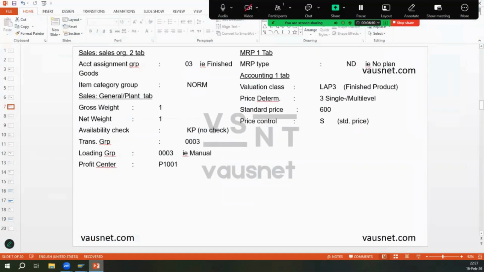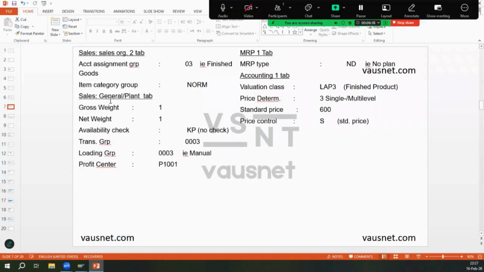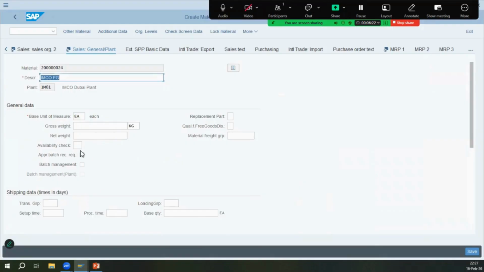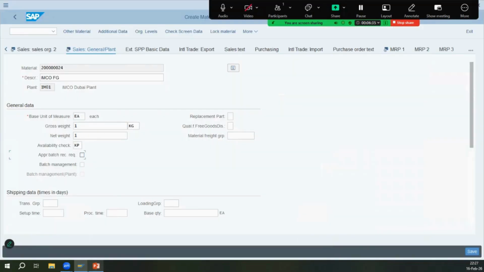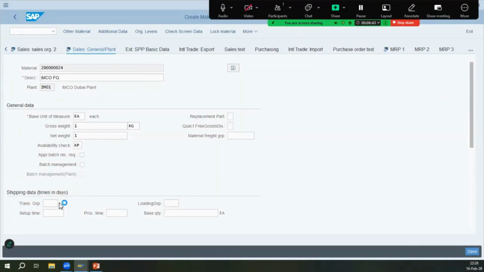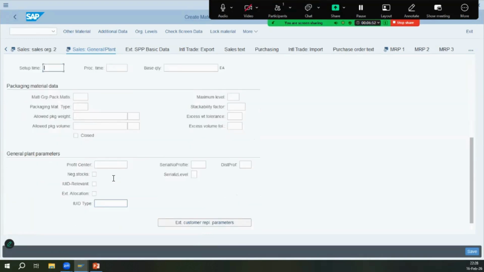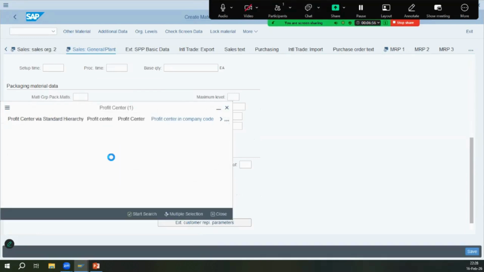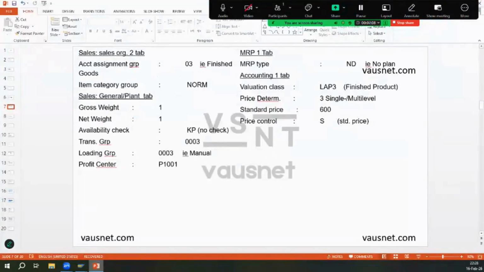Okay. General plant tab. Okay. Over here, gross weight, net weight, KP note check. Okay. 03, that is manual, P101. Setup time. Profit center. Okay, let's see what is the profit center. P101. Control code and MCO. Okay. This is very important again.